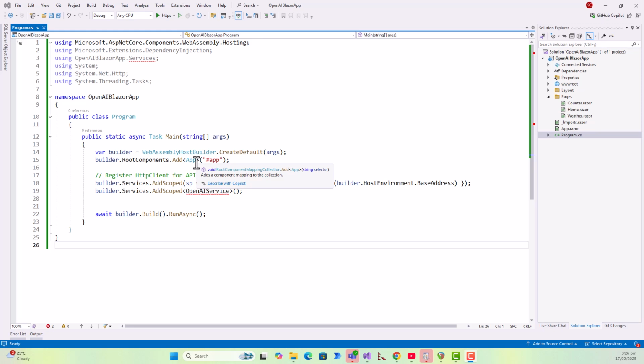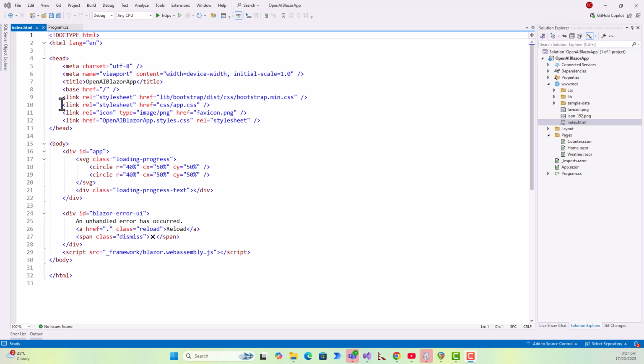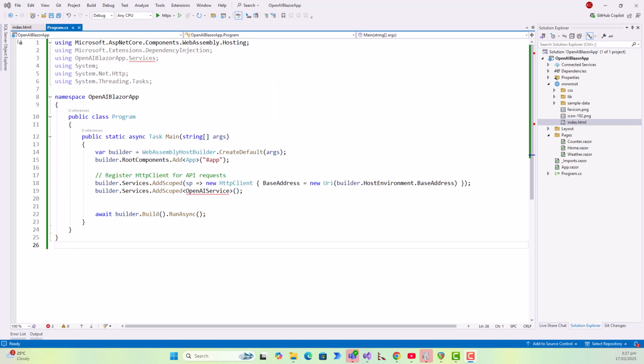Okay, this registers the main root component App.razor in the DOM, at the element with id equals app, and in your index.html for Blazor WASM, you'll see div id equals app. So let's see. This is the index.html within the wwwroot, and you can find div id equals app. All right. And again, we are registering the HTTP client for API requests.